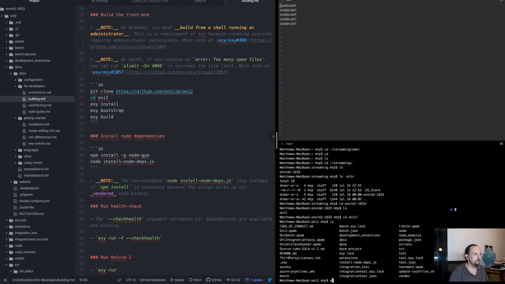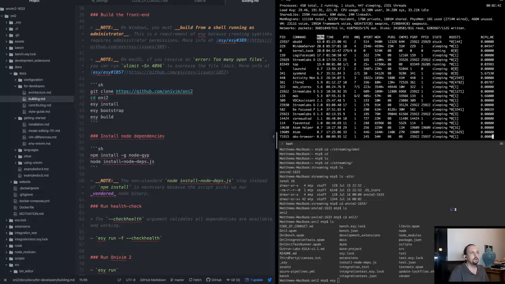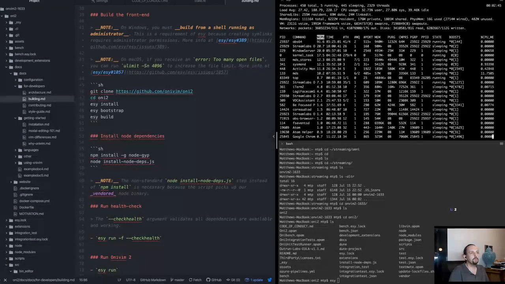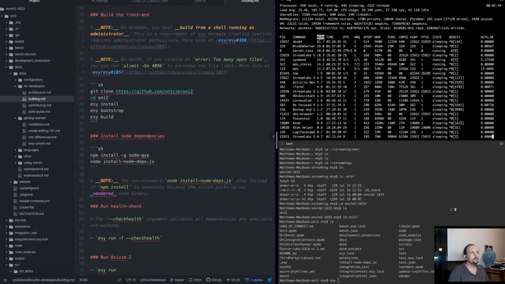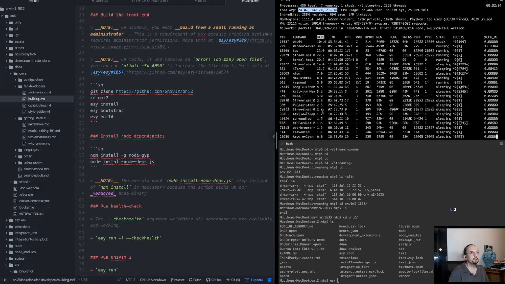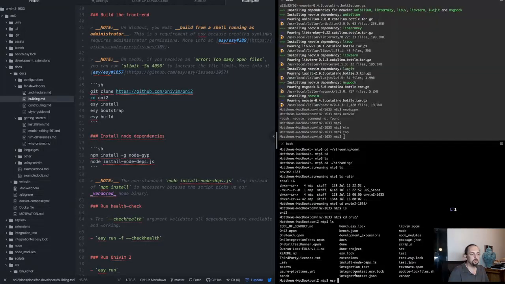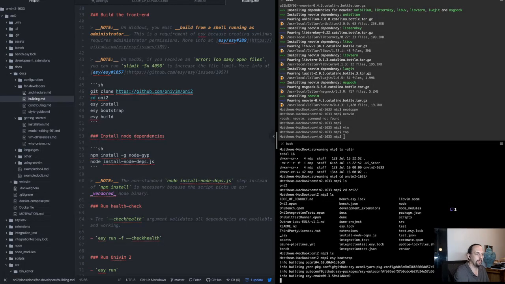Okay, so let's go to how much, so actually the load average is much lower than it was before. So let us easy bootstrap. We'll see if that actually works a little bit faster now.